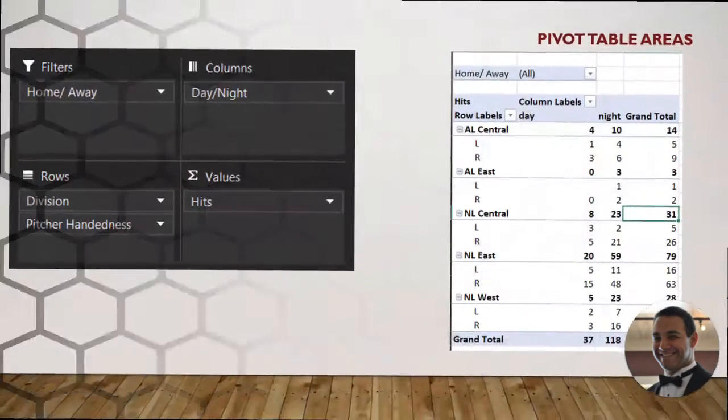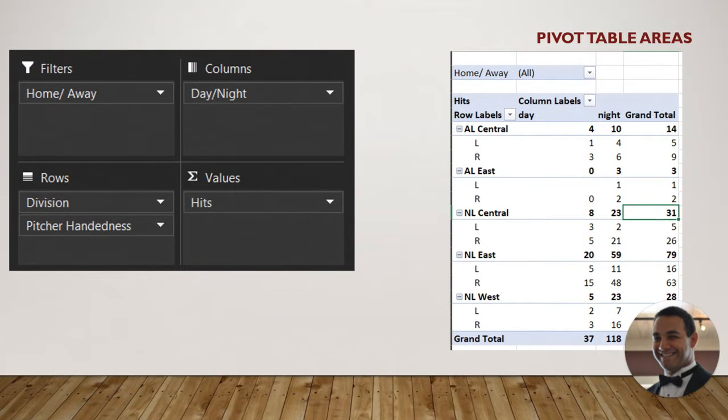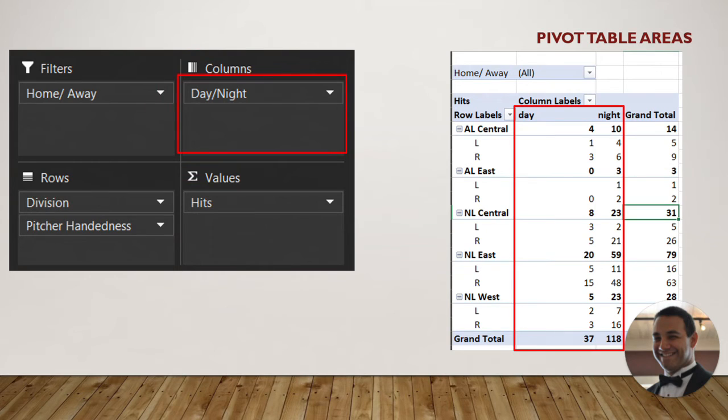Now in the bottom left-hand corner, we have the rows area. Any fields that you drag to the rows area show up as rows in your pivot table, or sub-rows in your pivot table. Next, on the top right, we have columns. Any fields that you drag to columns show up as columns in your pivot table.